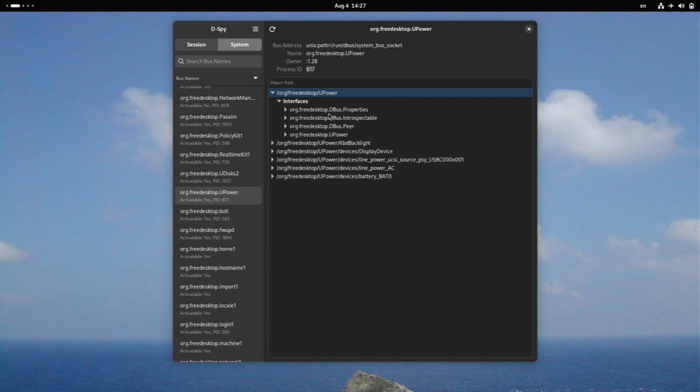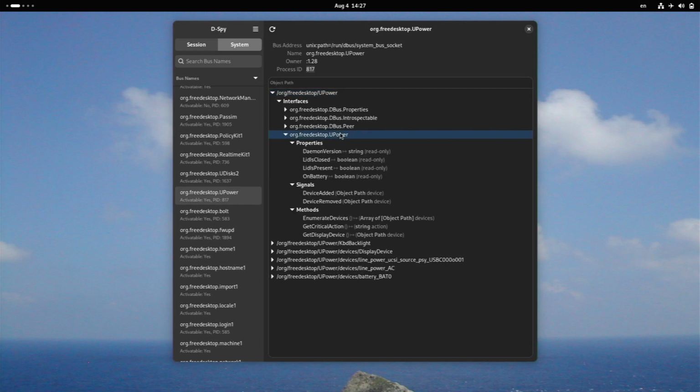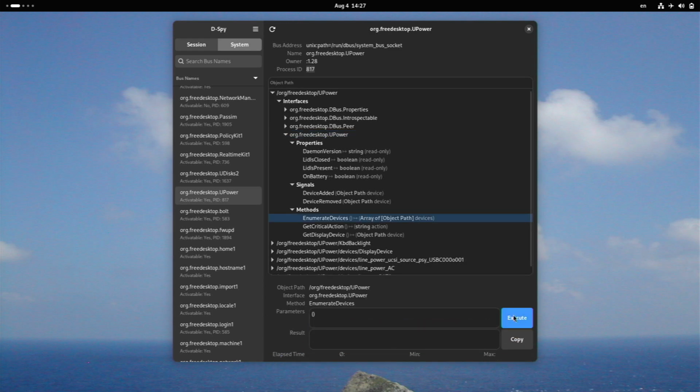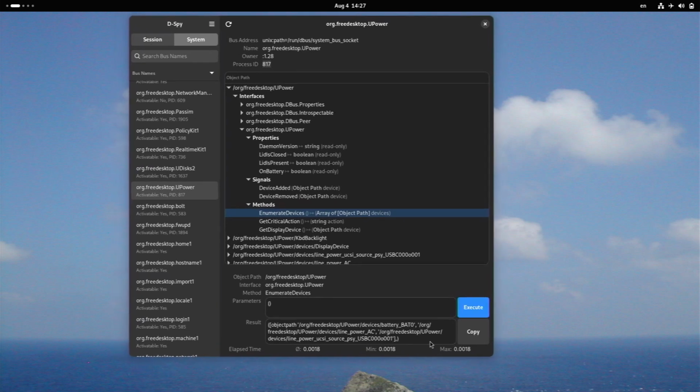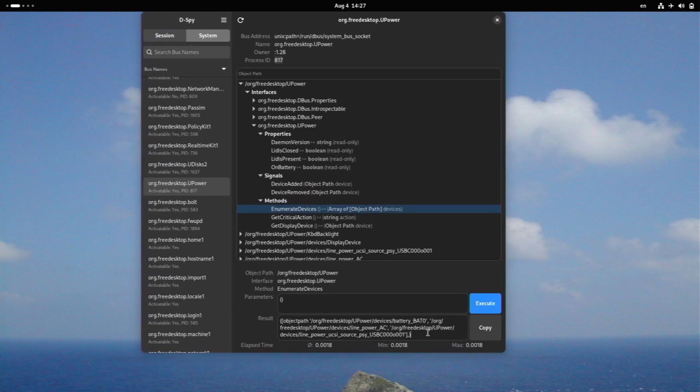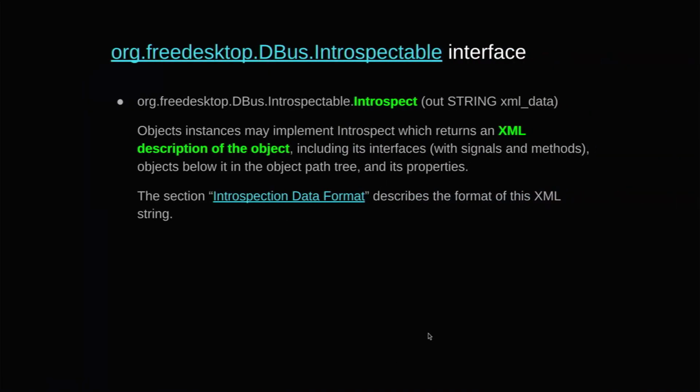So it shows the interfaces here, and here's the org.freedesktop.UPower interface, and it shows the properties, signals, and methods. And here's the EnumerateDevices method, and we can even click it and execute it directly, and it shows the power devices on this system. It's quite convenient.